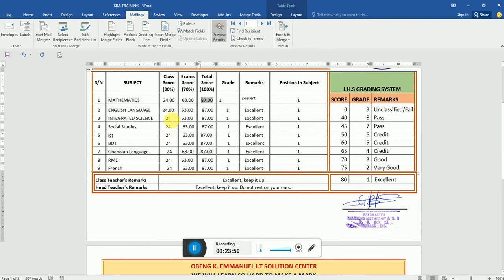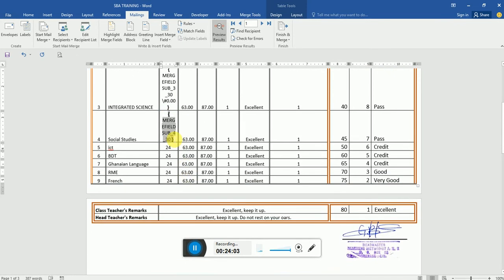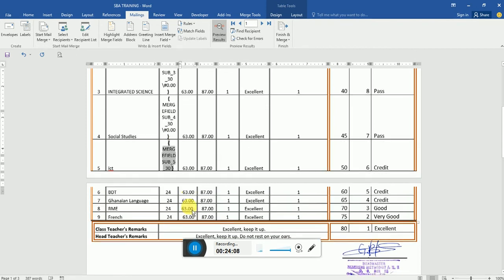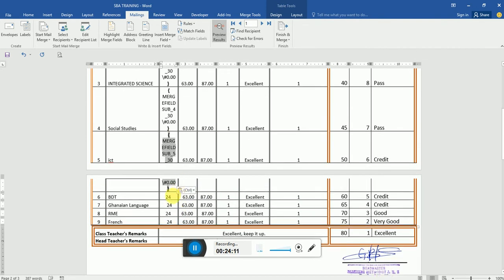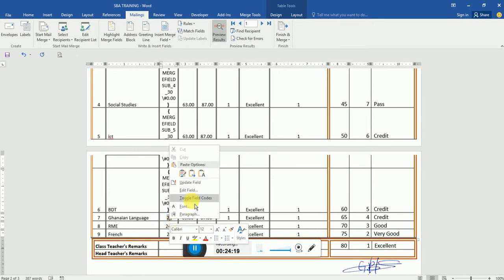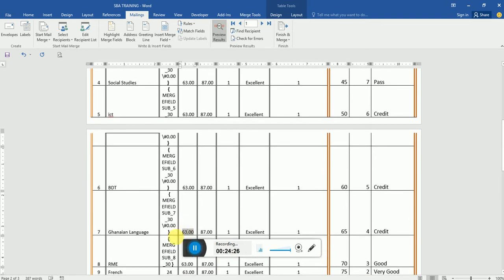So let me see if I do it this way to work for me. Toggle fold code, then Control V to paste. Right click, toggle fold code, Control V to paste. Right click, toggle fold code, Control V to paste. Now right click, toggle fold code, Control V to paste. Right click, toggle fold code.